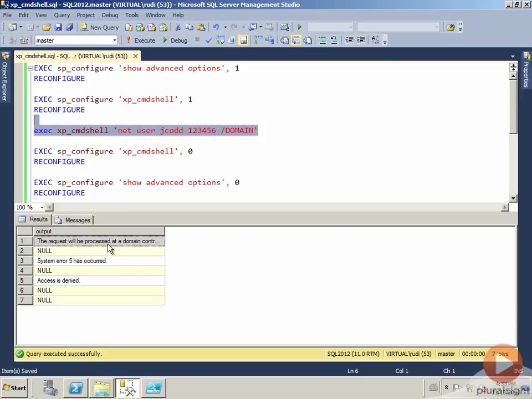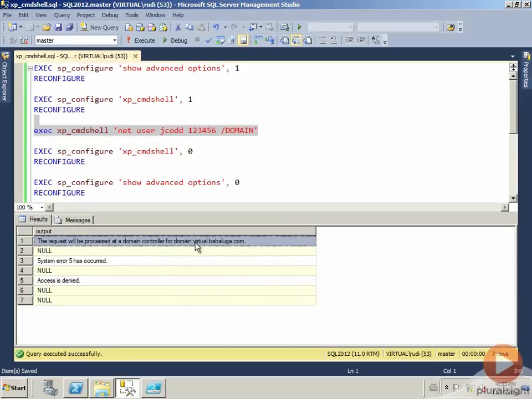You see, the request will be processed at a domain controller for domain virtualbabaluga.com. This is my virtual domain. It knows obviously in which domain I am, and it will go to that domain and change the password of the J-code account. But of course here it won't do it because there is a system error.